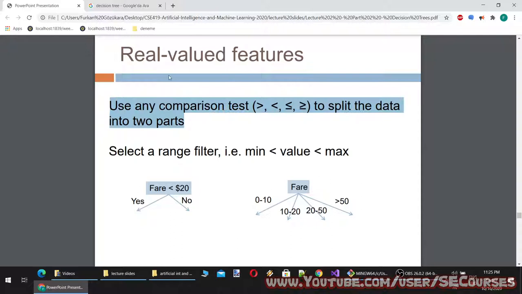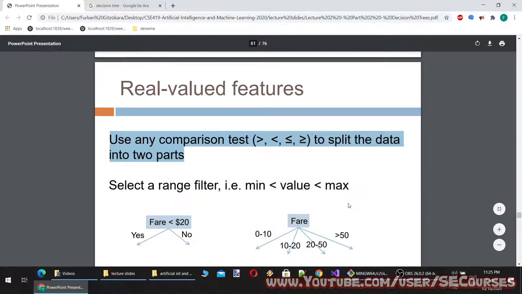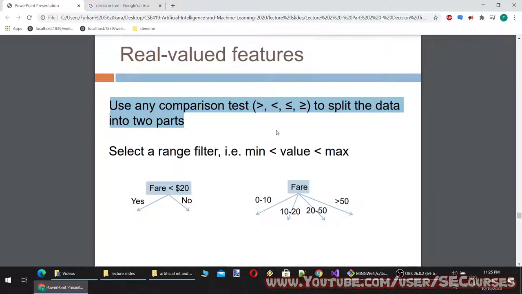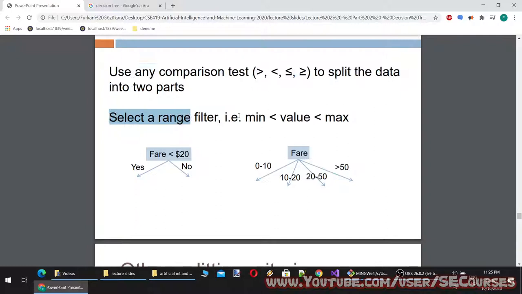For real valued features, use any comparison test: greater than, less than, less than or equal to, greater than or equal to, and split the data into two parts. Or select a range filter, i.e. min less than value less than max. So you see, we split data as binary with this, or we split data as this. It is totally up to you. So decision tree would work on real value data as well.